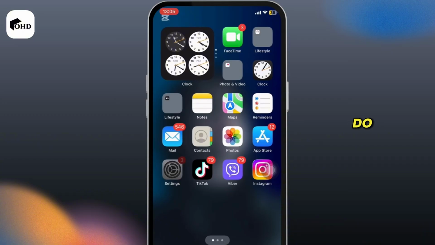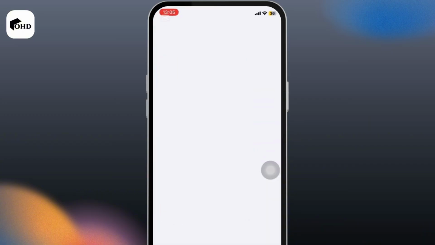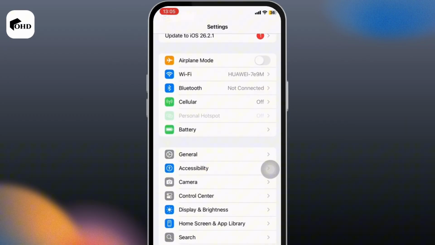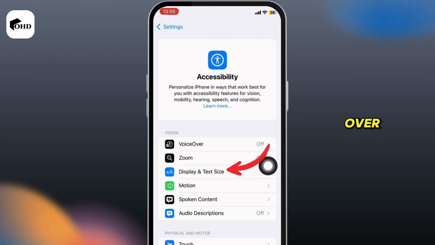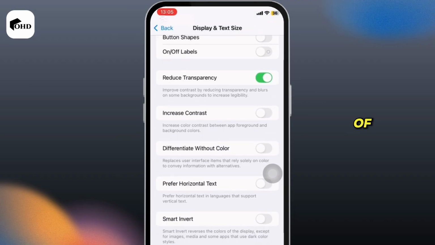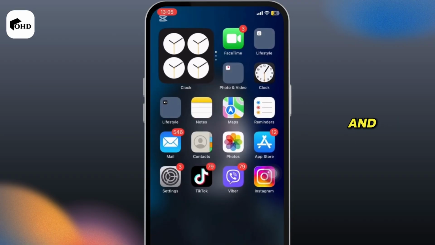Now the other thing you can do is head over to settings. Inside settings, move into accessibility. Inside accessibility, head over to display and text size. Now from here you can reduce transparency as well, or set all of these features according to your need, and then you'll be good to go.